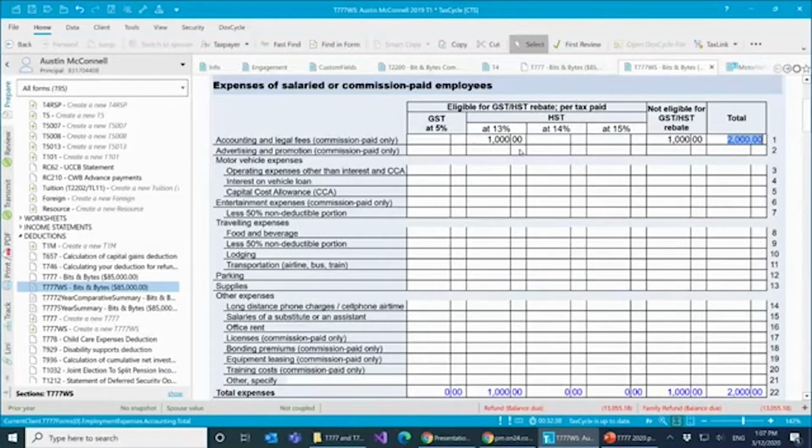A couple of other notes about this worksheet, this table. You will notice that TaxCycle manages the 50% portion of food and beverage and entertainment expenses. So say I put $1,000 in food and beverage, it automatically will take the 50% and use that for the expenses. Similarly for entertainment expenses up here.